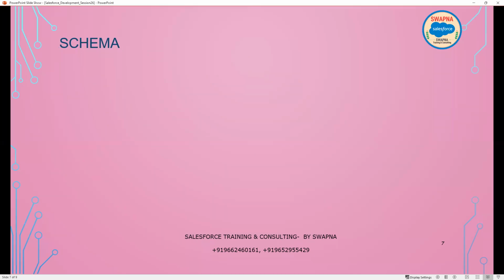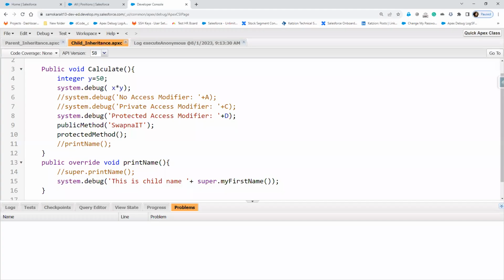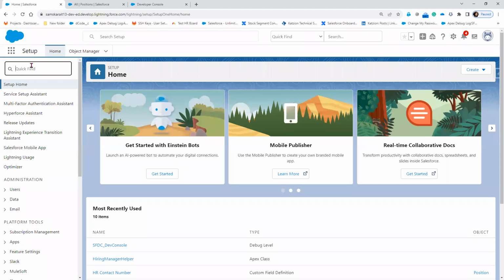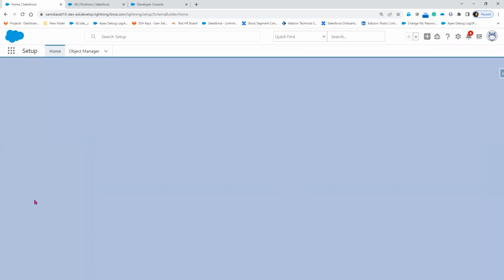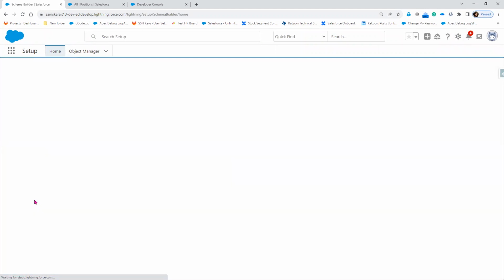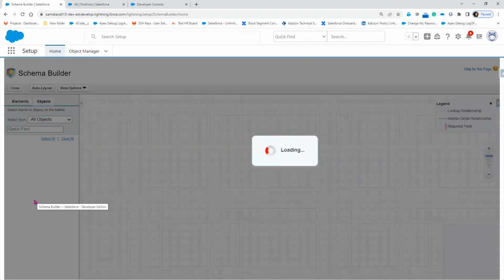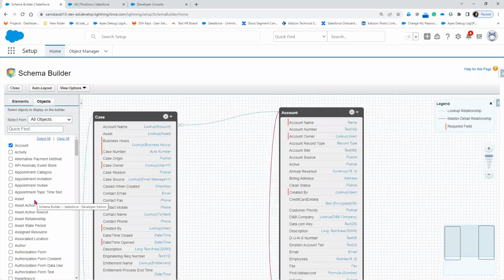Now in Salesforce, especially in Apex, we have a concept called schema. In the admin class also, we have seen the schema builder. Schema builder is basically a graphical representation of the object, relationship, fields, whatever is there. It's a graphical representation called a schema builder. That is in the admin.